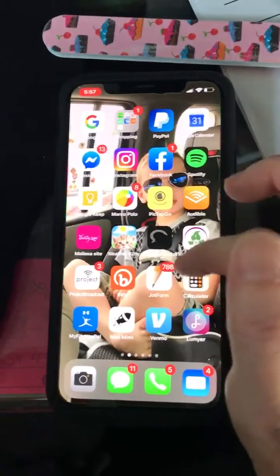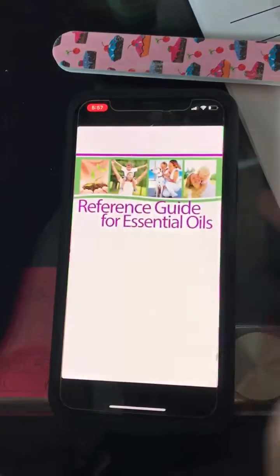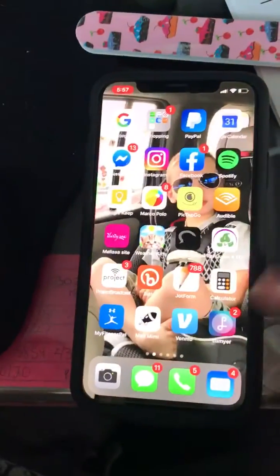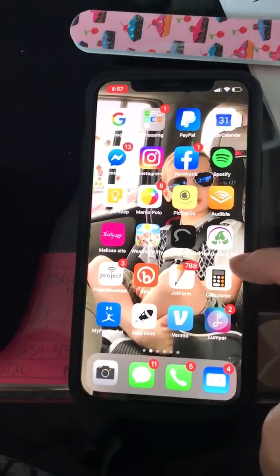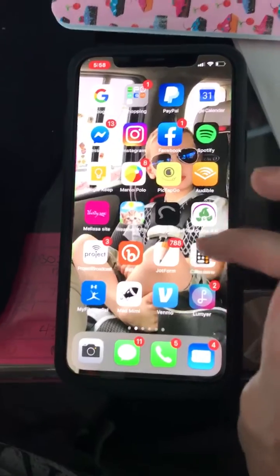So you can come in here and show your team how to do an app. So if you're doing Young Living, you could show your team how to actually do the app for Young Living. So it's a really good way to be able to show your team members how to log into the company apps.